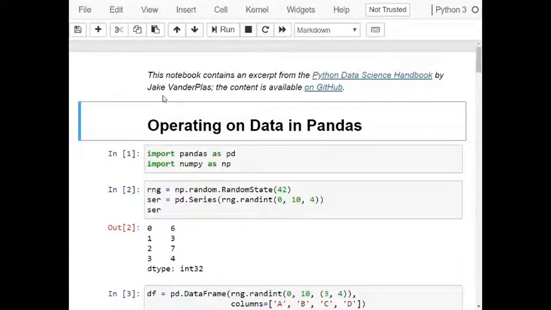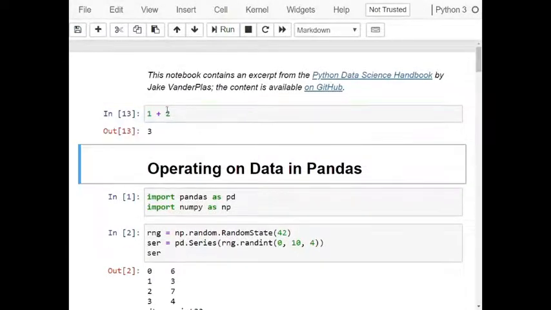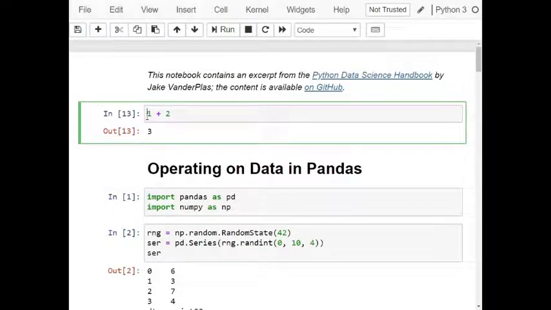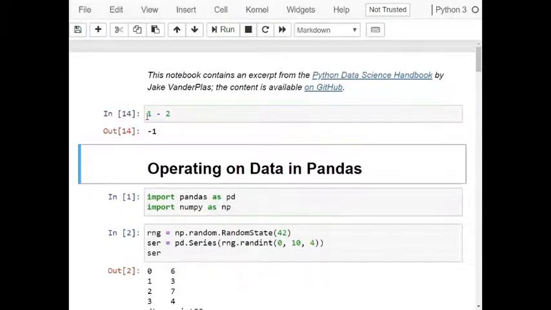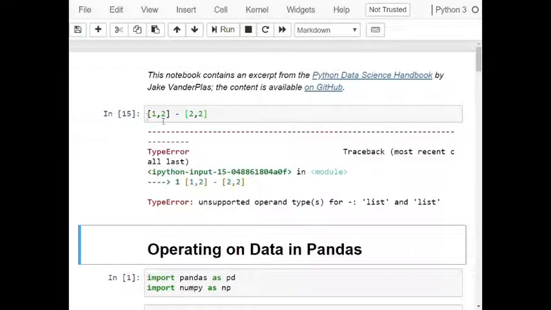Those operations in Python, they don't extend to sequences of values. For instance, you can do 1 plus 2 and you will get 3. And you can do 1 minus 2 and you get minus 1. However, if you do [1, 2] minus, for instance, [2, 2], you're not going to get minus 1 and 0. This operation is not supported on a list.